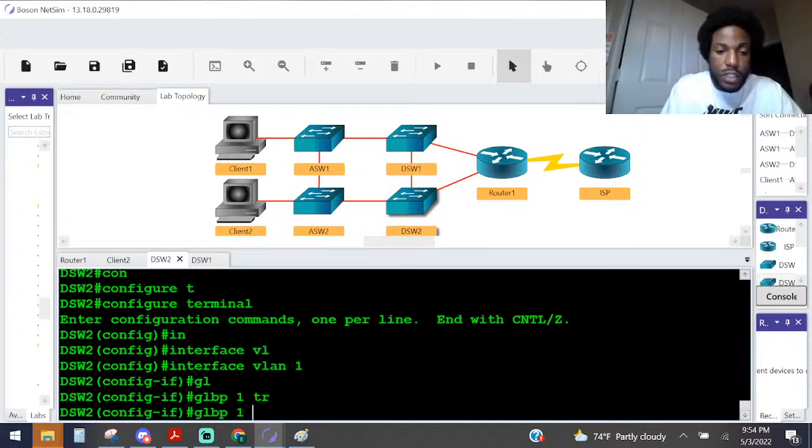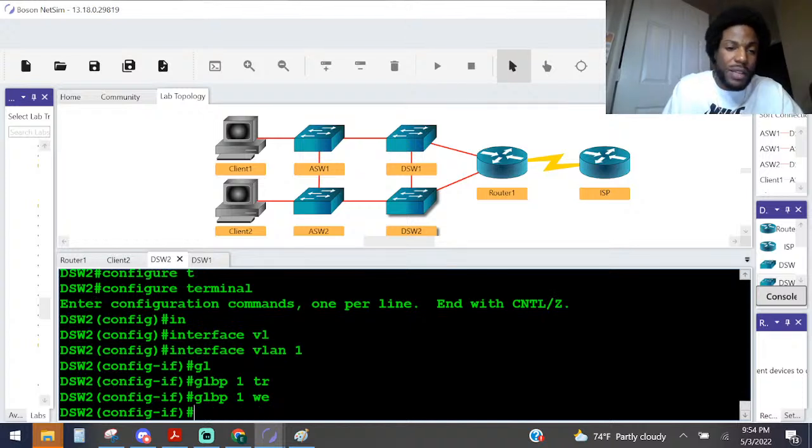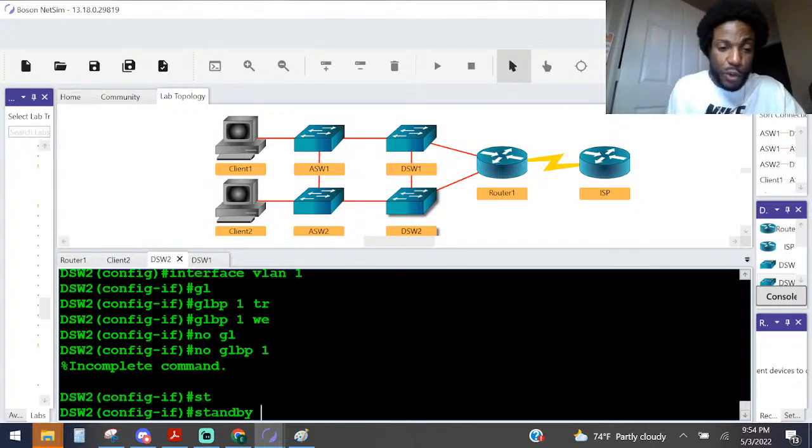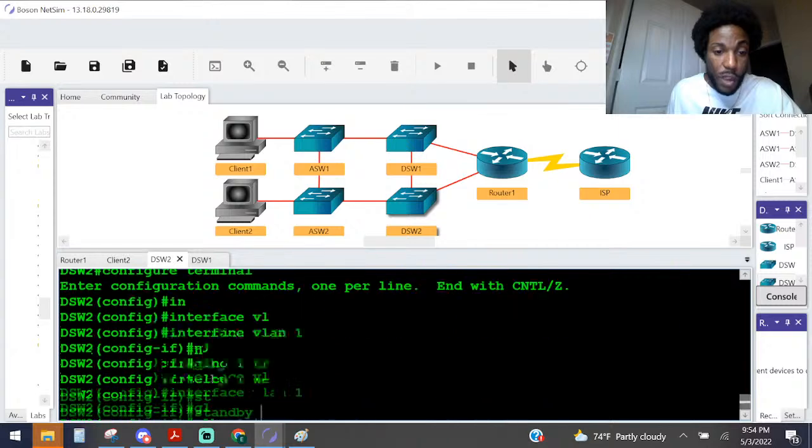Track? No, wait, not GLBP. What am I thinking? Standby. Jeez, see, I messed up. I was doing something in the GLBP labs earlier today at work. No, GLBP 1. Oh, I didn't set it up yet. All right, good. So standby group number 1.